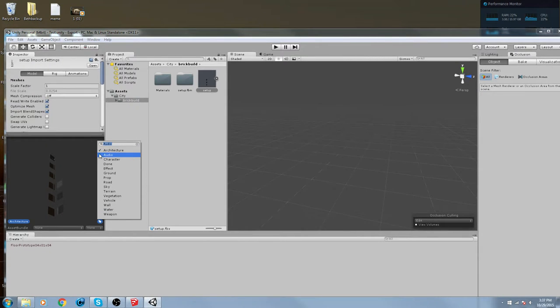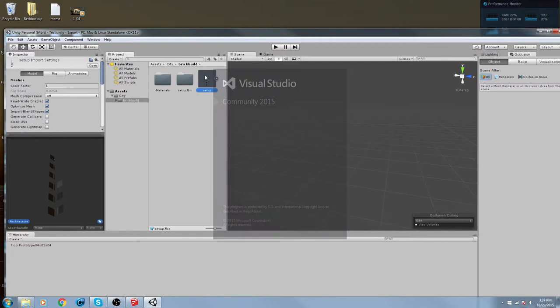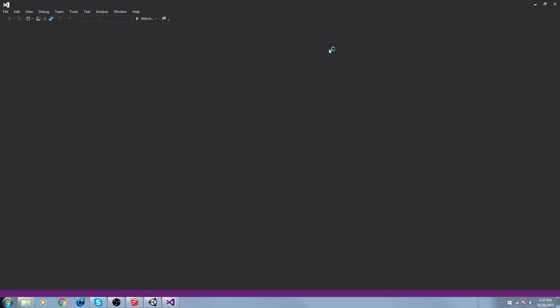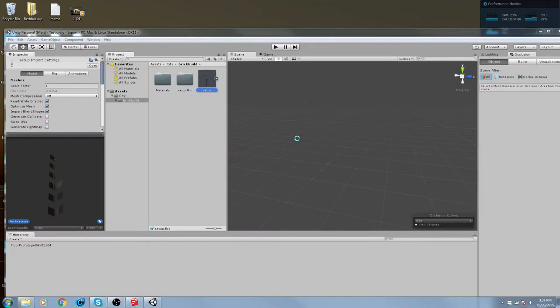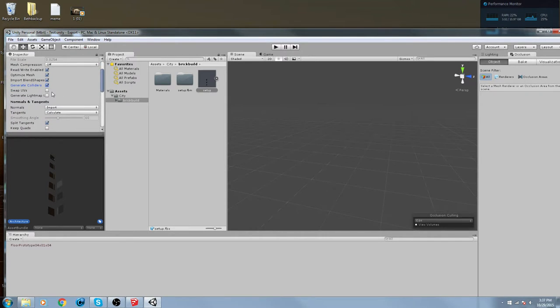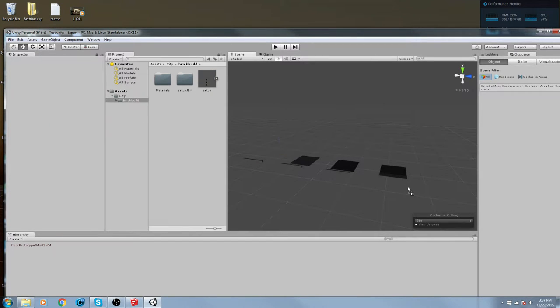Architecture. And underneath brick build, we're going to go ahead and open this up. Wait, what the... Oh, goodness. There. Close out of this. Alright, generate colliders. It's been a while since I used this. Yeah, no, that's fine. Everything else is good. Apply. Alright, so now we're dragging setup into here.